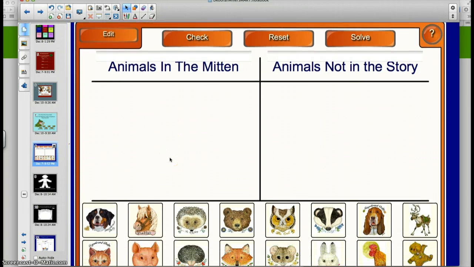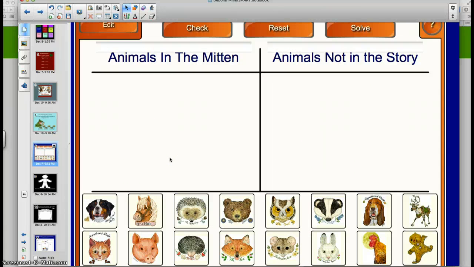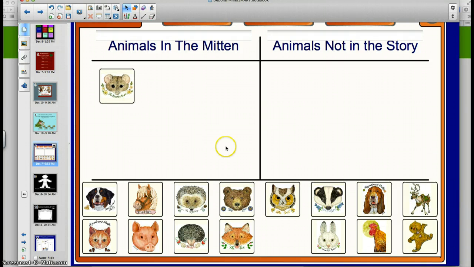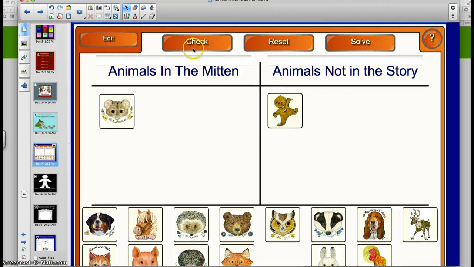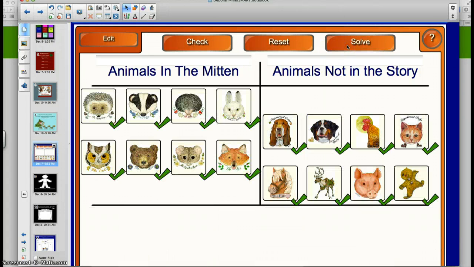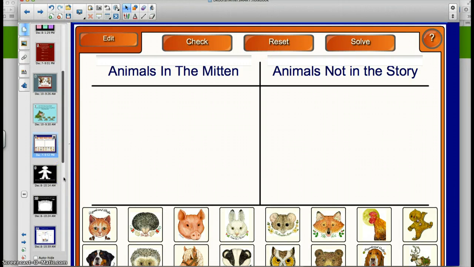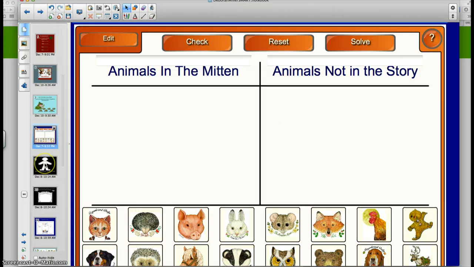The next slide is an interactive slide, and this is where they're actually thinking about sequencing the story. What they're doing here is thinking about the animals that were from the story The Mitten and then animals that were not in the story. So they can take an animal here like the meadow mouse and remember, oh yes, he was the one who came and made the great bear sneeze. And then maybe they would take one like the gingerbread man and go, oh no, he was not in the story. Then they can check to see if they were correct. They can also solve it to see where everything goes and then reset it and play it again. That'd be nice for centers or for individual work with kids to be able to come and do that.